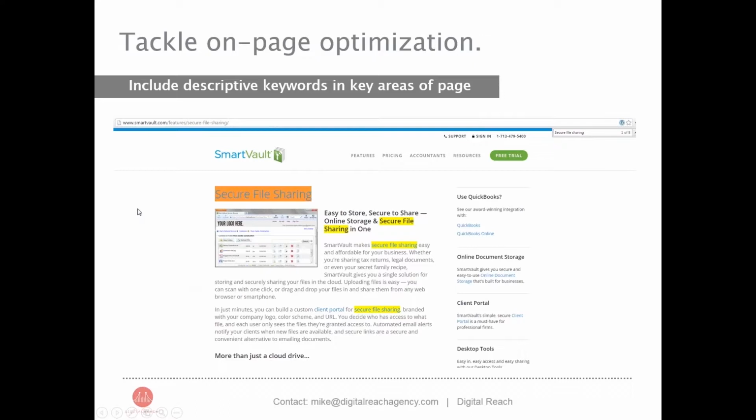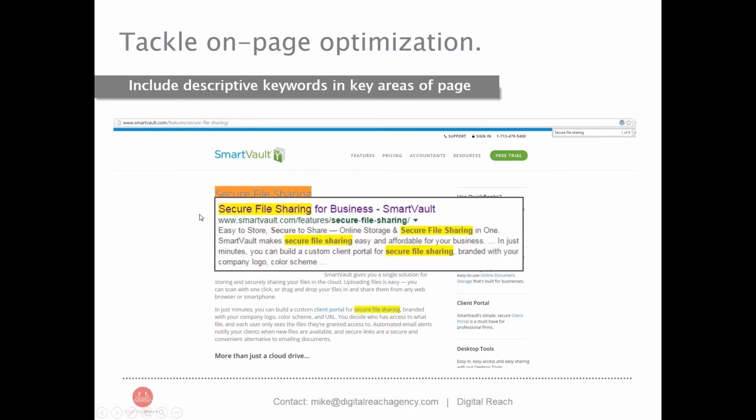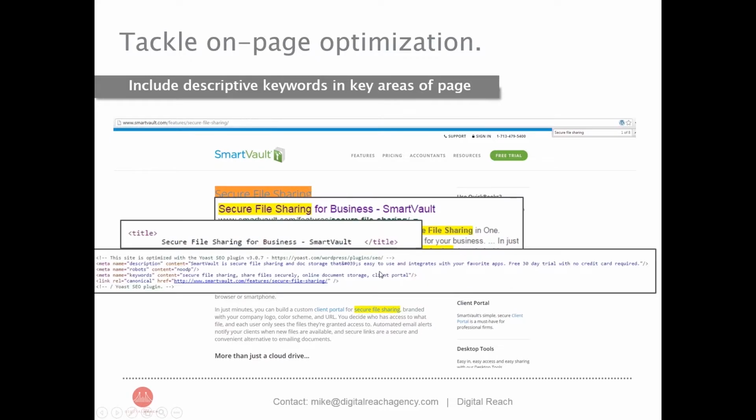So taking a step back, here is the search results page. I just took a screenshot of the search results page to show you where Google is pulling certain items from. So this is the page title on the top here, and they have secure file sharing. Here's the URL, so they're pulling that. And then here's the meta description underneath where they have secure file sharing mentioned a couple times.